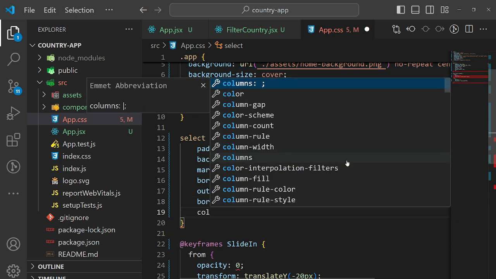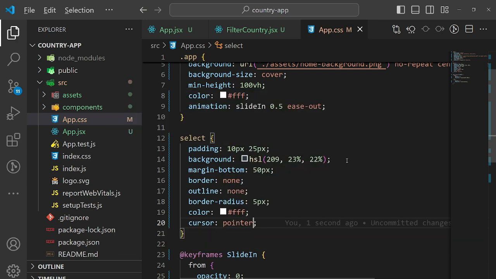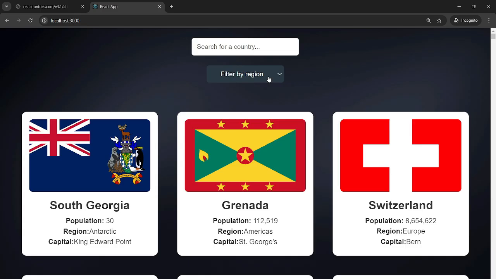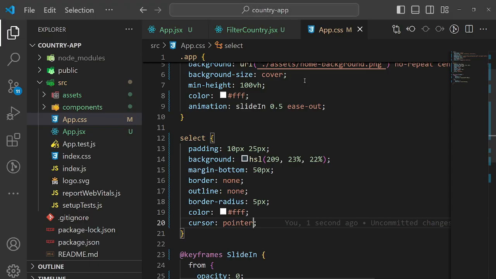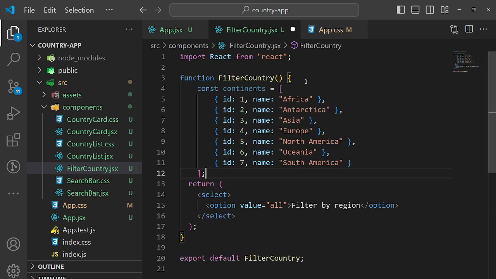Color is white color. And the cursor is pointer. Save it and check it. You can see this looks fine. Okay. So now I have to go to this filter country.jsx, and already I created this continent list array.